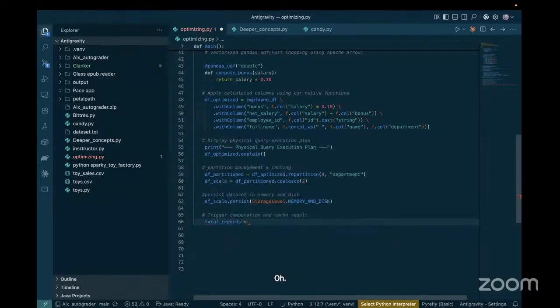df_scaled.count. Yeah, cool. And then okay, print total records. Cool.